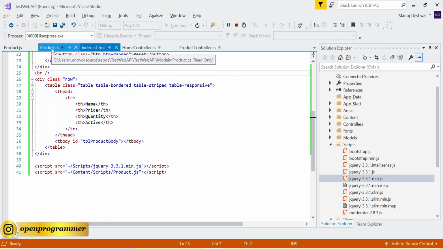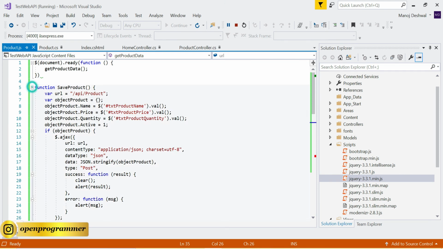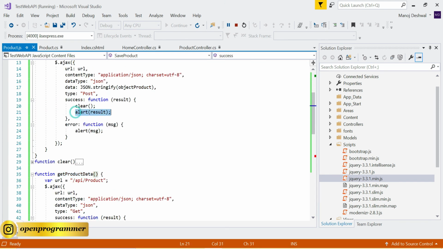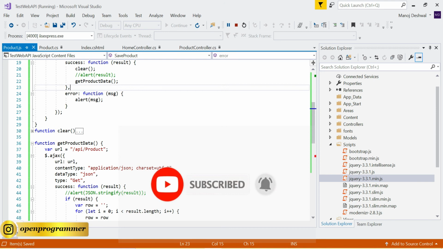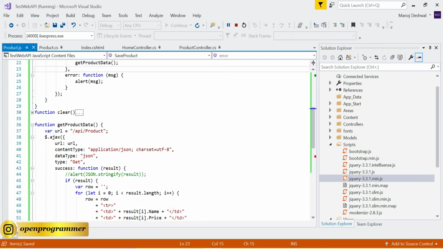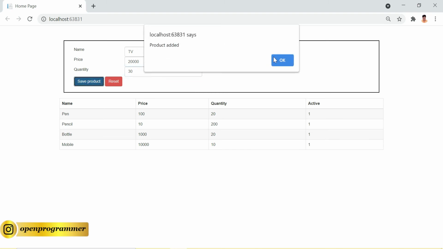And now go back to product.js, copy this function name, go back to save product, and let's comment this out and paste this function over here. So it will automatically reload our table once we add a new product. Let's say TV, price is 20,000, quantity is 30. Save it. Okay.